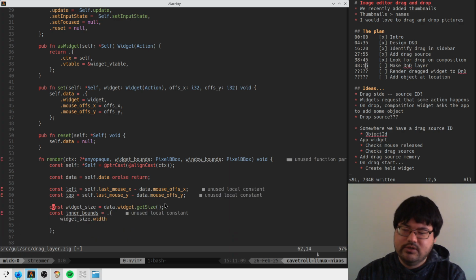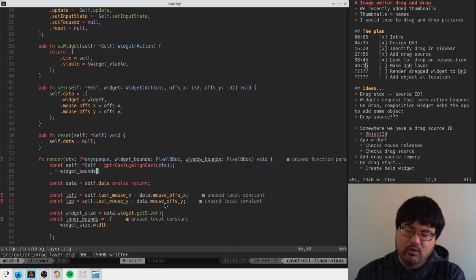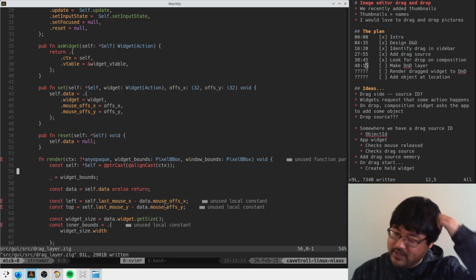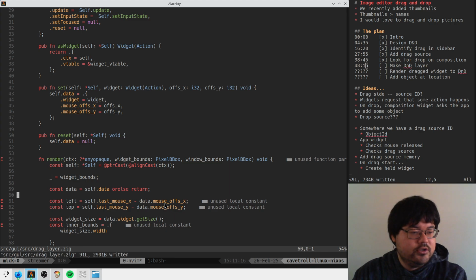something like this. I think we actually don't care about our widget bounds, because I think that the mouse coordinates are in window space. So we don't have to worry about this.